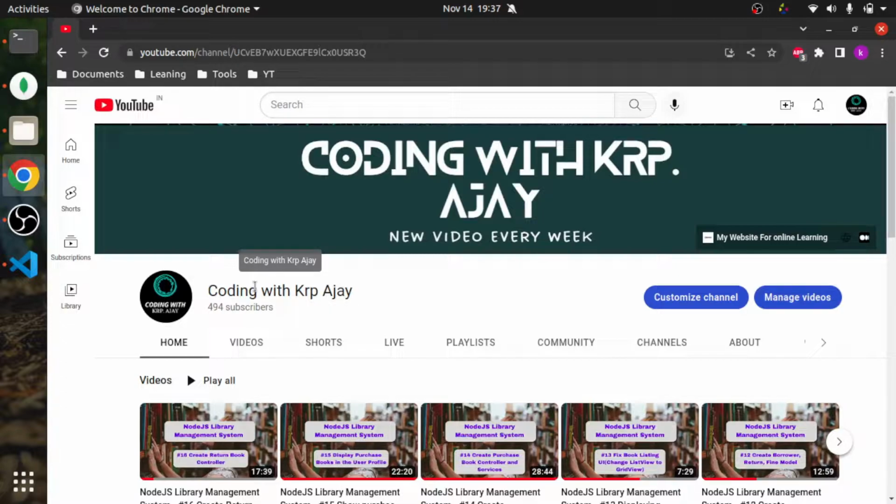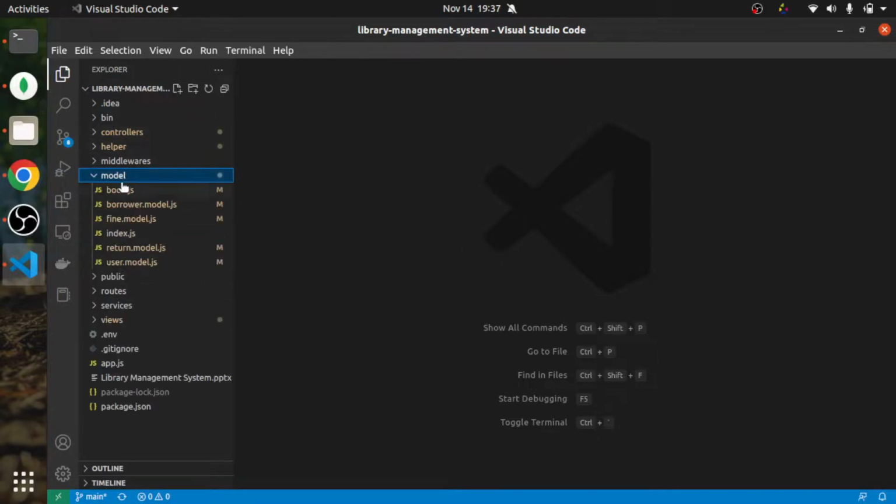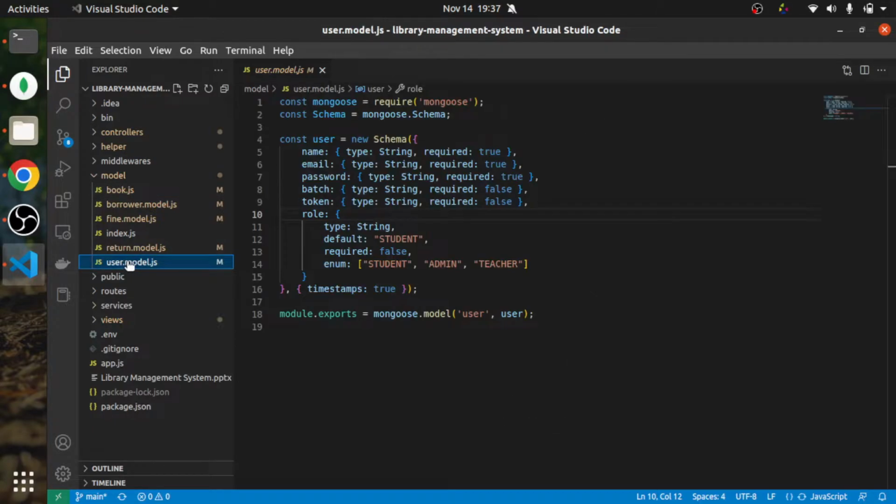Yeah, so let's begin. Okay, so there were a few bugs. If you see models, in the user model I have added timestamp. So why have I added this timestamp? This is to get created at and updated at in our model.